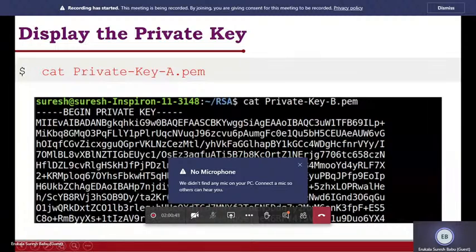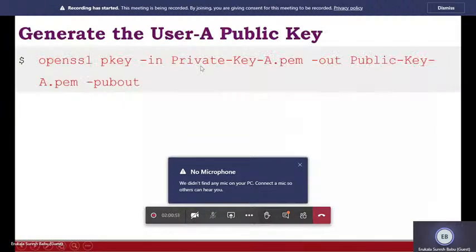This is the next step, where you generate the public key from the private key. We are running openssl pkey, private key a, public key, pubout. Now this is the public key which you are creating from the private key. You can do this step.